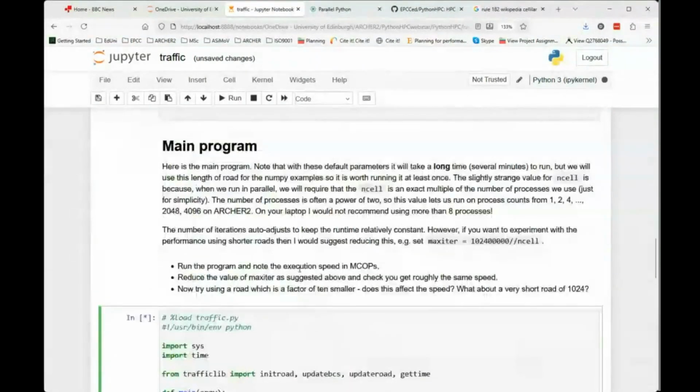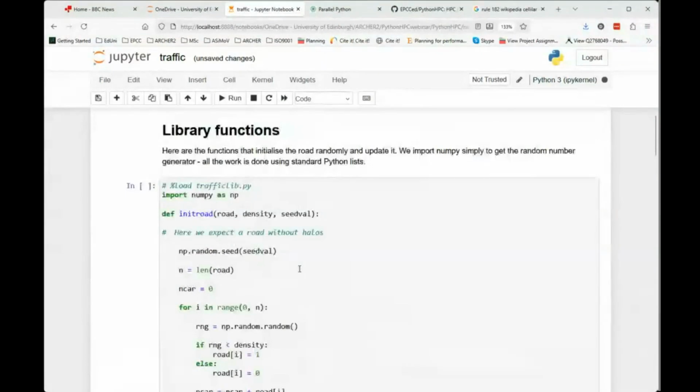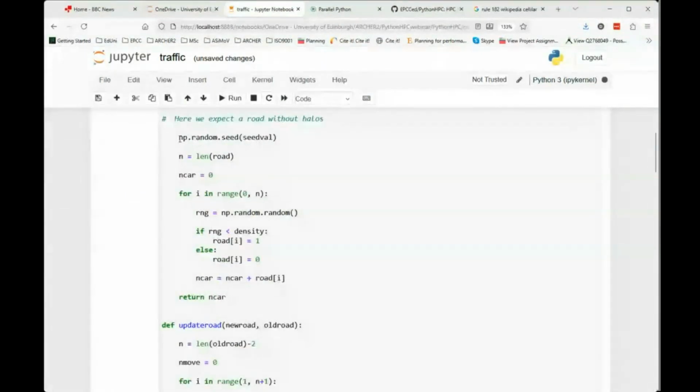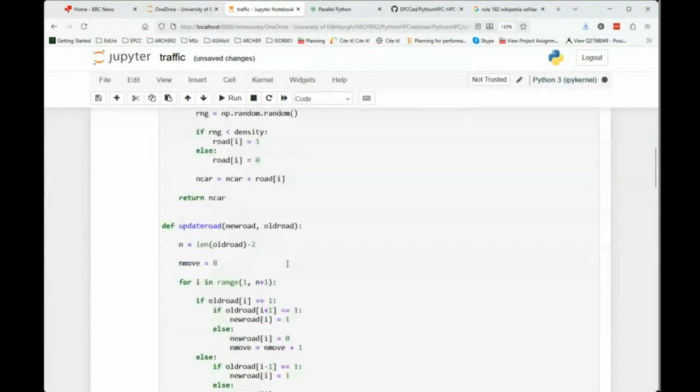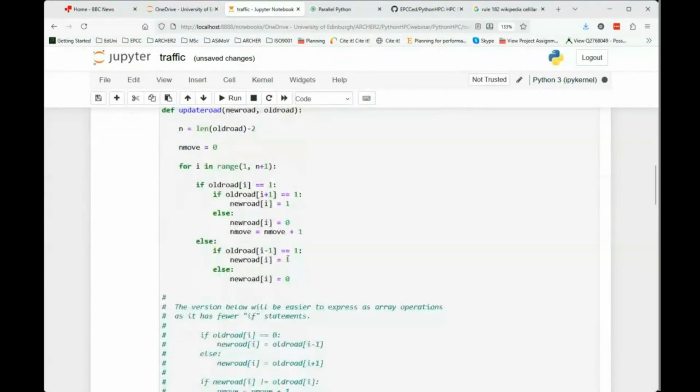And if we look to the top, the functions I'm calling are, the initialization one just initializes the cars randomly. It picks a random number and it sets the road based on the density. So we have a density close to a half, so about half of the cells are filled. The update road is the important thing.